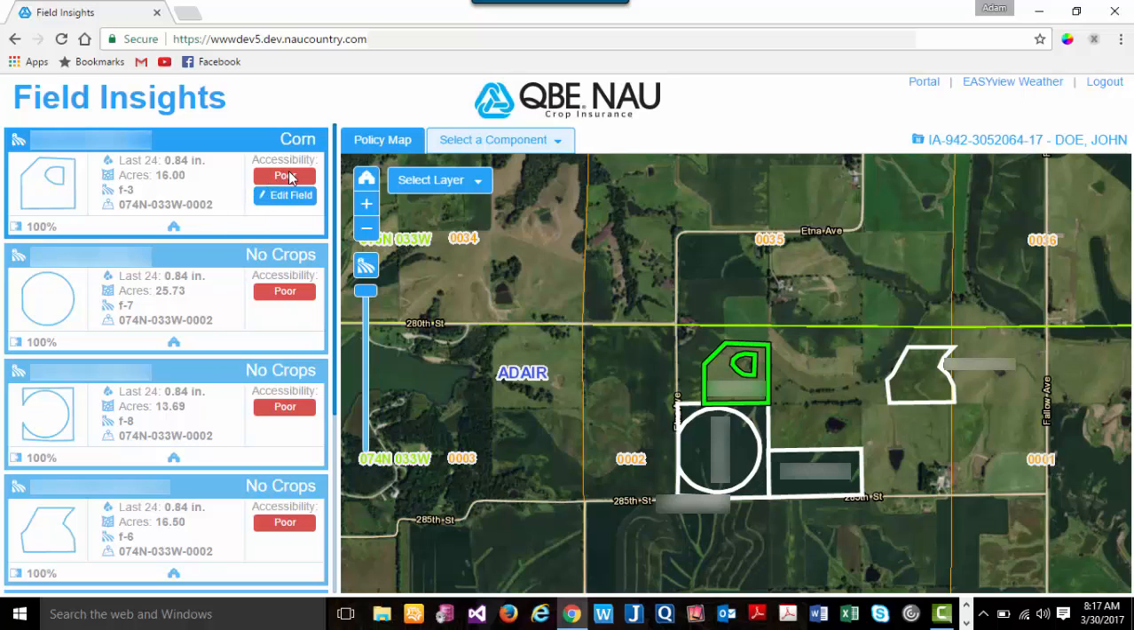In later enhancements you'll be able to update this information, which Field Insights will then learn. Basically, it's a learning system, and it'll know that whoever changed the accessibility, say from poor to good, that the current weather information should apply to a good status, and it'll learn that and continue to use that same type of information to analyze and determine the level of accessibility for your field.